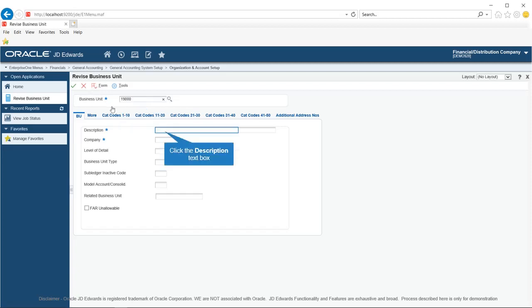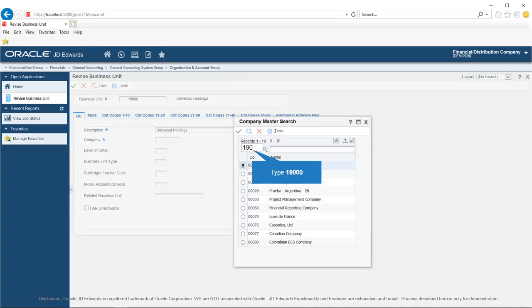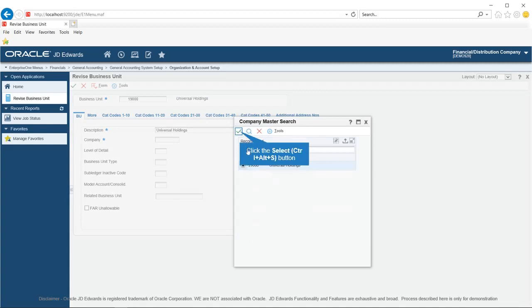In the description field, enter the name of the business unit. For example, Universal Holdings. Click in the company field. Enter an existing company code under which a business unit needs to be created. Company 19,000 already exists in the company master table F0010. So enter 19,000 in the company field.